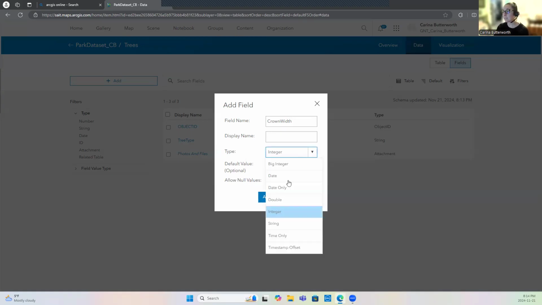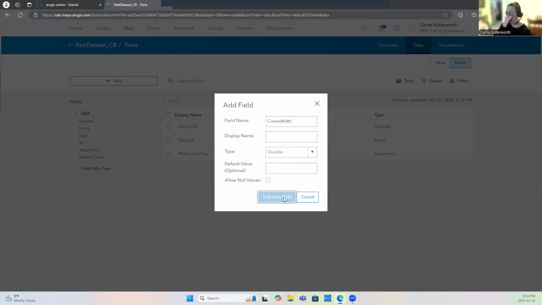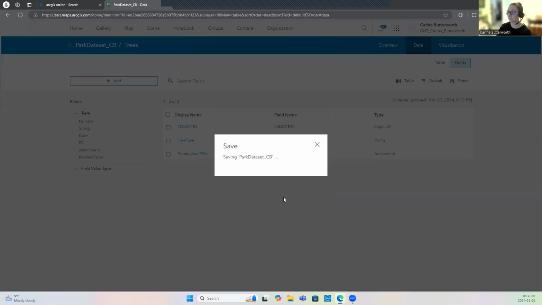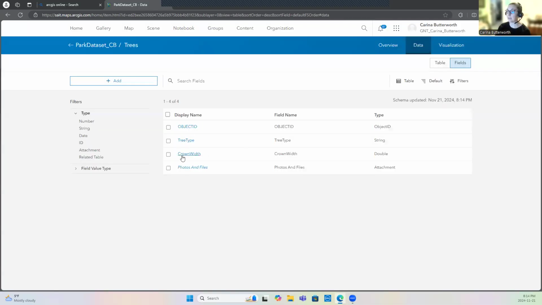If you want to have decimals, you could switch to a double. So maybe I might have like 2.5 meters or 2.25 meters that I would use. So if I use double or integer, either is fine if you're going to be doing something like crown width. So I can hit add new field. And so now I can see the fields created.